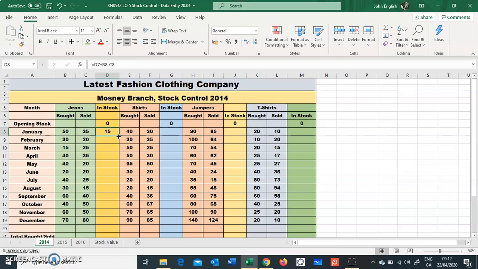So on the corner here, you see a little green square. You place the cursor on it, you get this solid black cross. You click on it, hold, and drag it all the way down, and you let go. And you see then it calculates the stock for the rest of the months of the year.